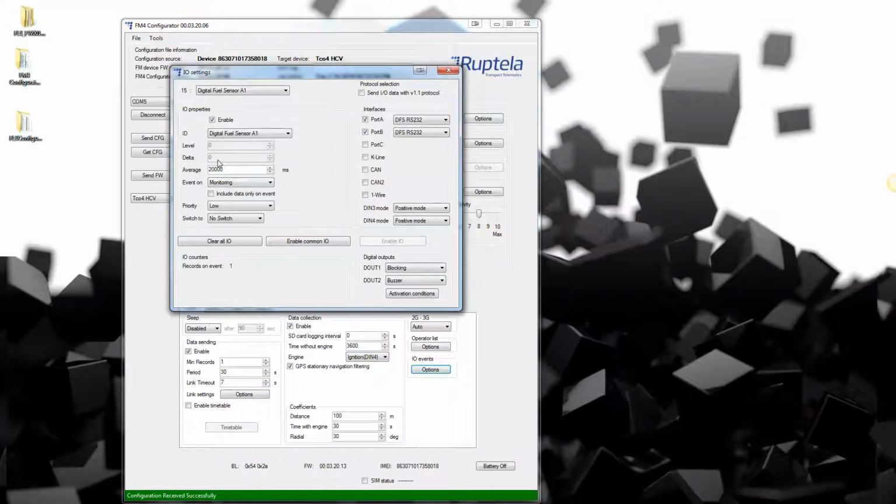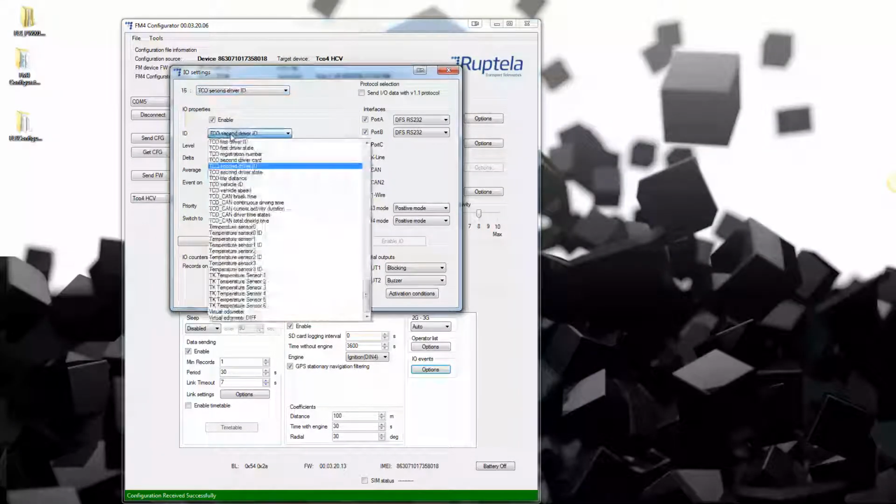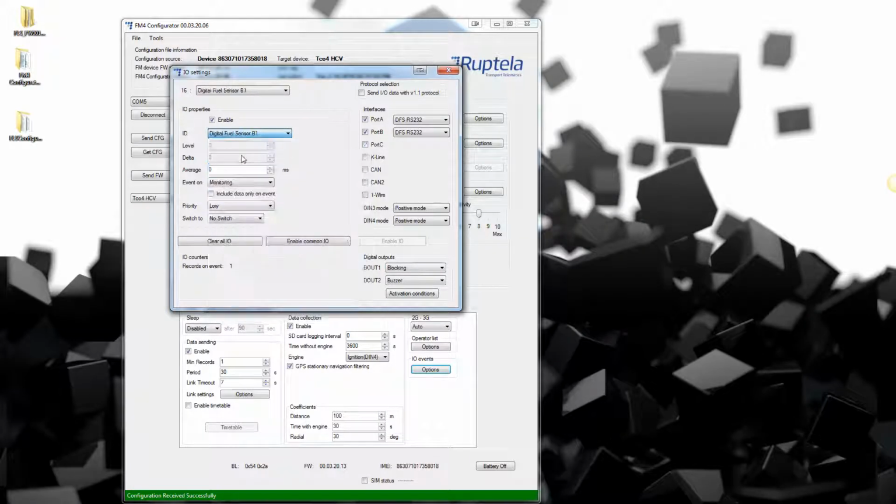If we are going to use port B, we do exactly the same thing. We select a disabled slot, and then we click this checkbox enable, and then we look for digital fuel sensor P1, and we do the same, average 20,000 milliseconds.